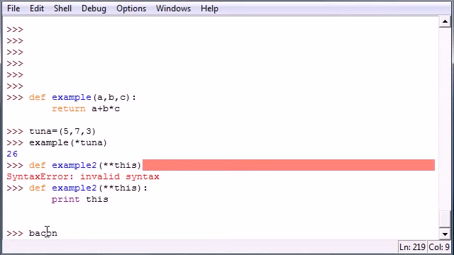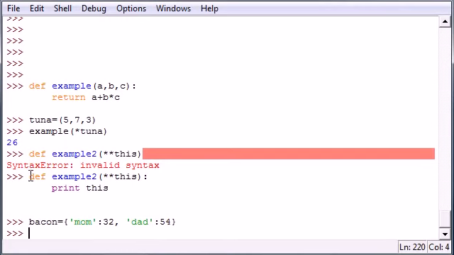So let's make a dictionary called bacon. You can name yours whatever you want. And let me populate this. Mom 32 and dad 54. Let's go. And now we have a function that takes one parameter, a dictionary parameter, and we also have a dictionary right here. So if you're gonna guess what I'm gonna do next, then well, just pay attention anyways.